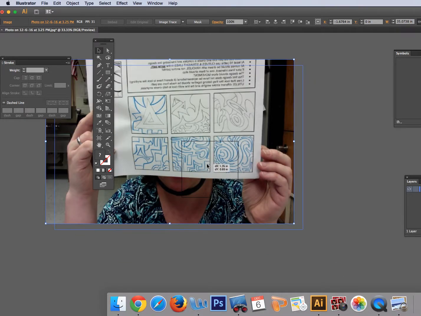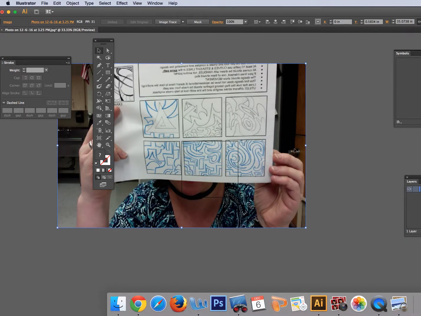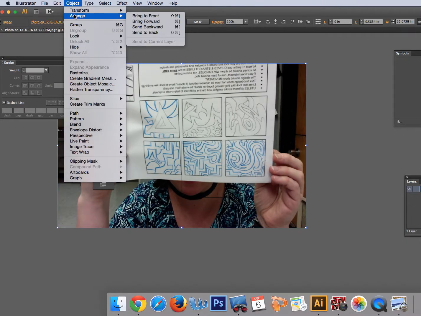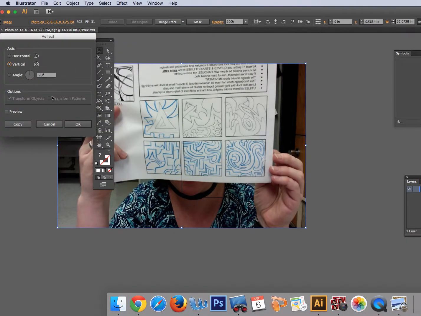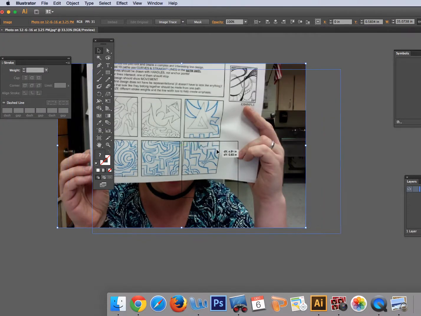Now notice it's going to be backwards from what you drew, so if that bothers you, you can obviously go to Object, Transform, and then Reflect, and say Vertical, and now it's right side up.